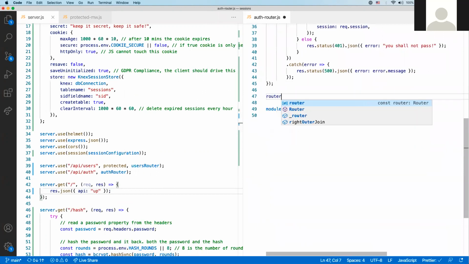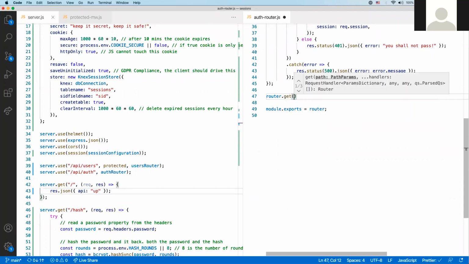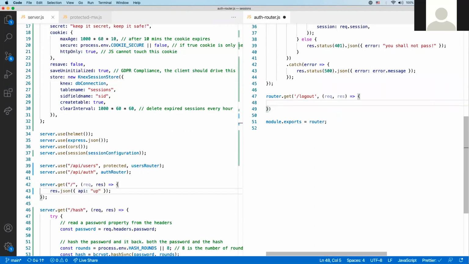Let's do a router dot. This could even be a get because you're not sending any information. You're saying, I just want to do a logout. It could be a delete too. So let's do logout. And look, it's super simple because the library has a destroy method that you can call on the session. So you could, in theory, just do req.session.destroy.